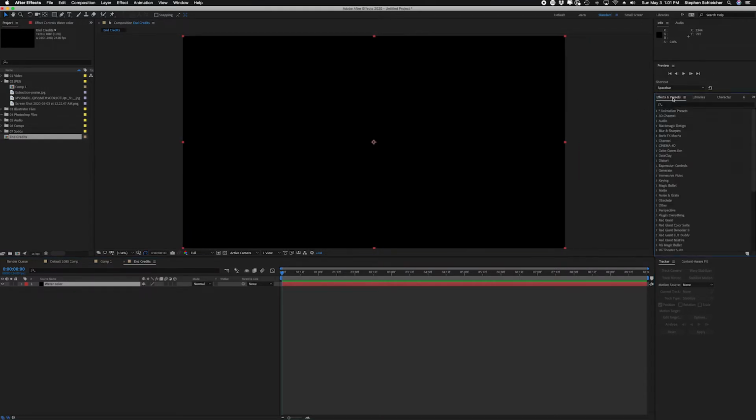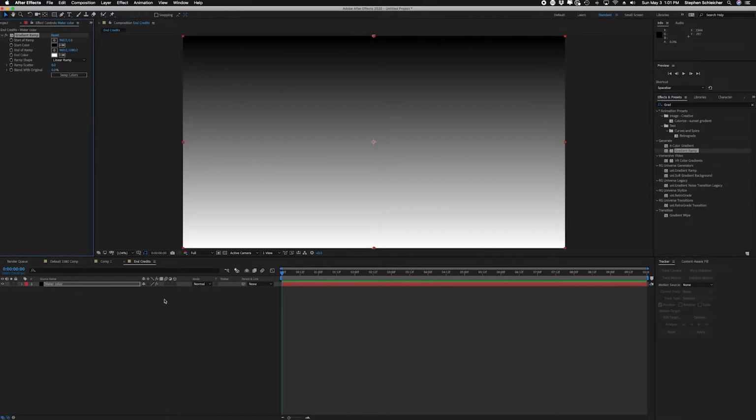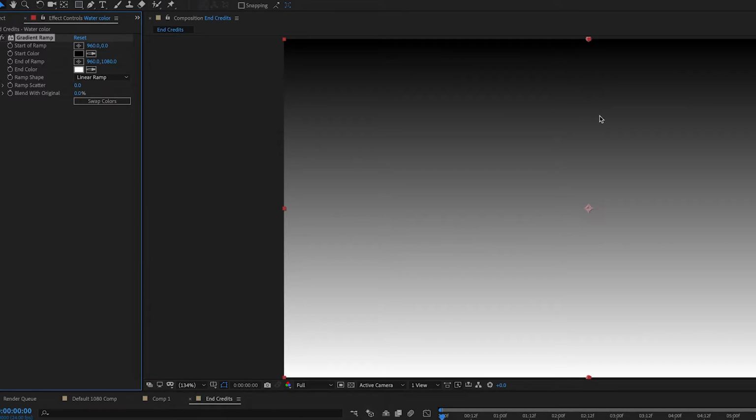So I'm just going to go over to my effects and presets, and I'm just going to type in gradient, gradient ramp. And here it is, gradient ramp, and I'm just going to apply it onto this layer. And we've used gradient ramp before for our start color, which is the dark color up here and light down here. We kind of want to reverse this, although it doesn't really matter.